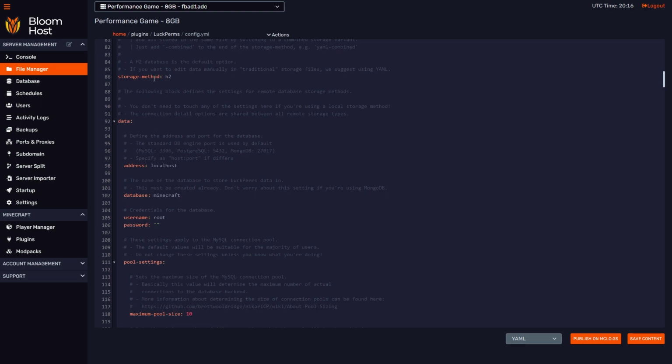So up here in the storage method entry, we want to convert this to MySQL. Check your plugin's config file for exactly what you want to put here for converting to a MySQL database. Then in the data entry here, for address, we need to specify the host and port number of the database. Sometimes you might see a separate port entry here, in which case you would just put the port number and leave this part off of the address section. But we don't have that, so we're putting the host and the port number here.